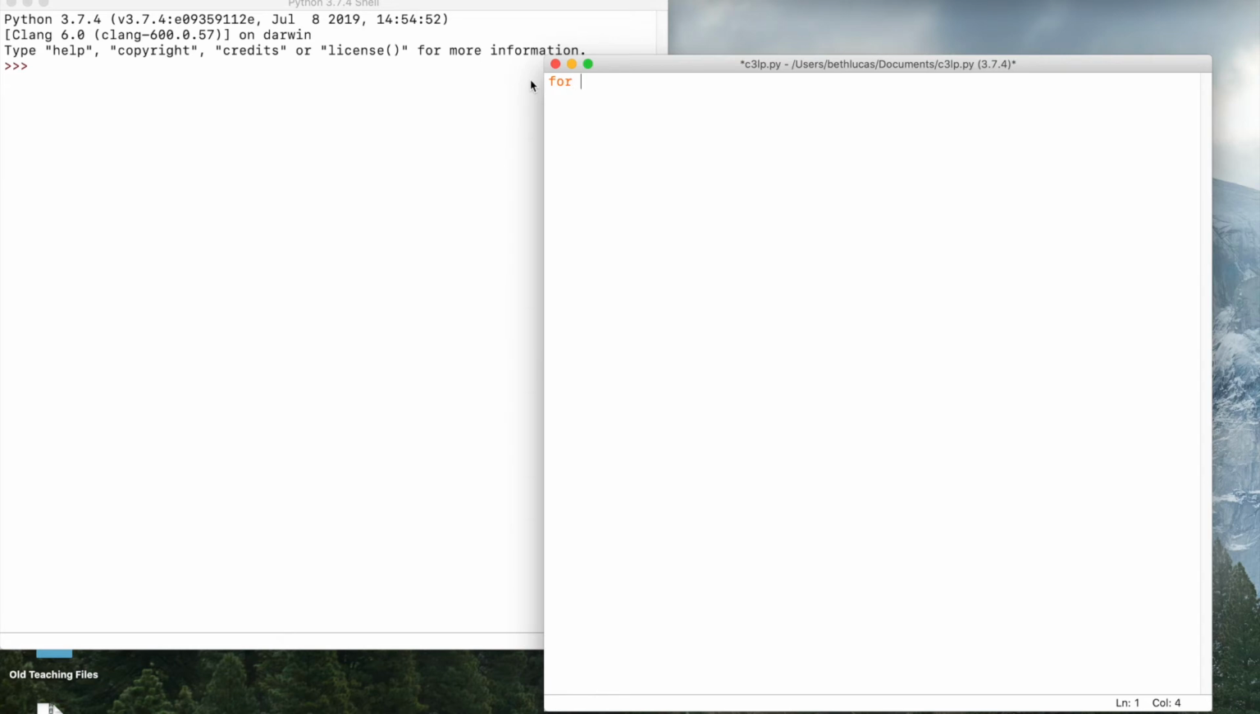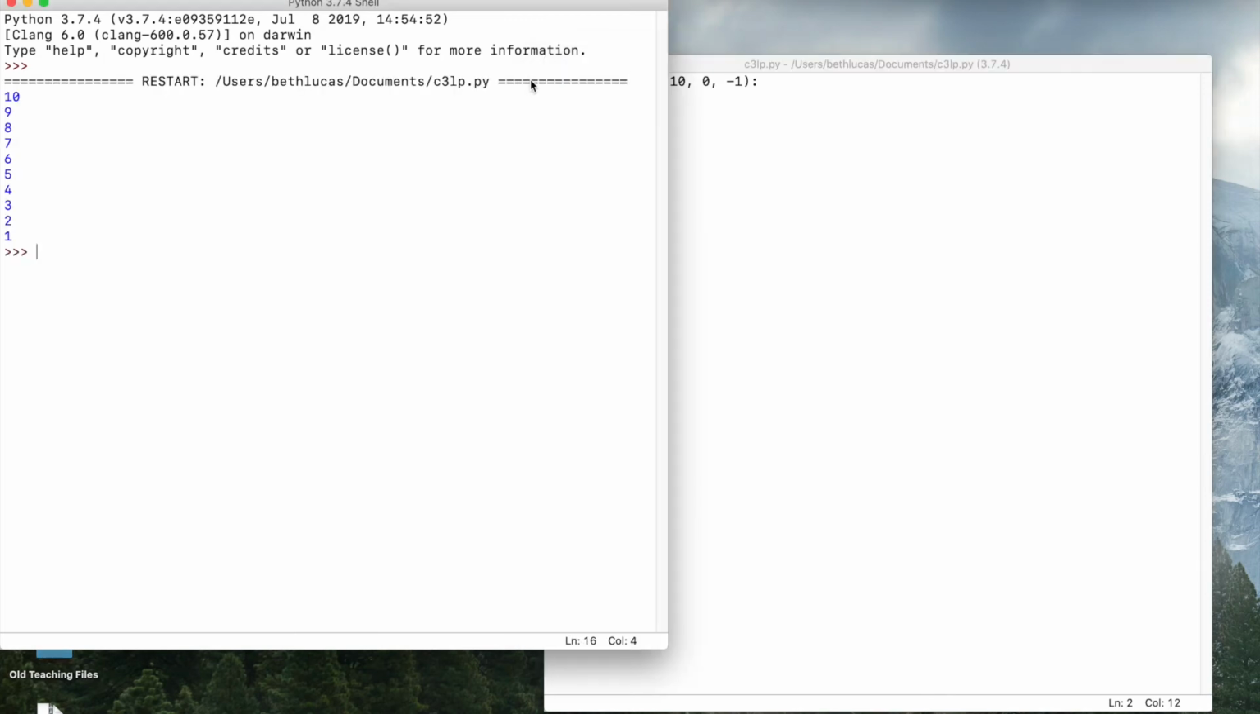What if I wanted to count in reverse? Let's do a for loop for i in range. Let's say I want to start at 10 and count down to 1. My first argument is where to start. My second argument is where to stop, but not inclusive. I want it to display 1, but not 0. And I want it to count down by 1 each time. Let's see if that works. We have 10, 9, 8, 7, and so on.